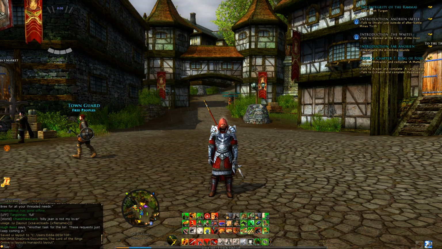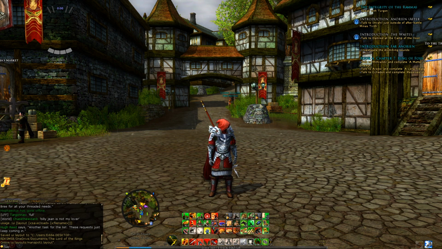So I just saved Manapots UI. When I go make a new character, I'm gonna go do the same thing. Enter /UI space layout load. Enter the character you want to load their user interface. Boom. You don't have to fix anything no more.